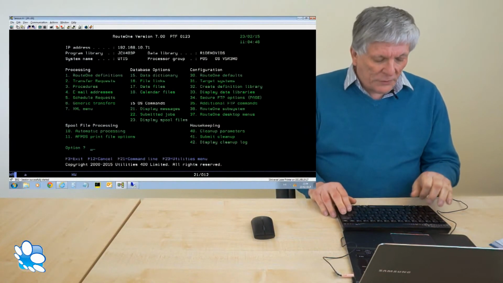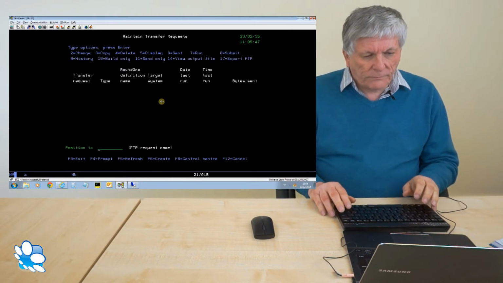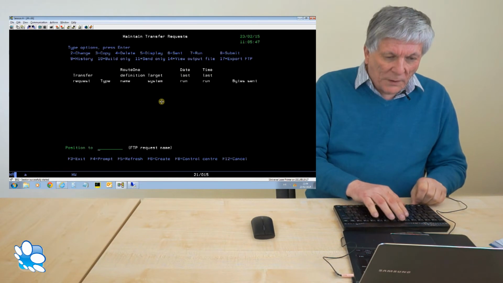After I've created the definition, the second and final part of the solution is to create what we call a transfer request. This is where we tell RouteOne to run a particular definition and where to send it and what format we want it to be in. I do this by going to option 2 on the menu and then do F6 to create a new one.